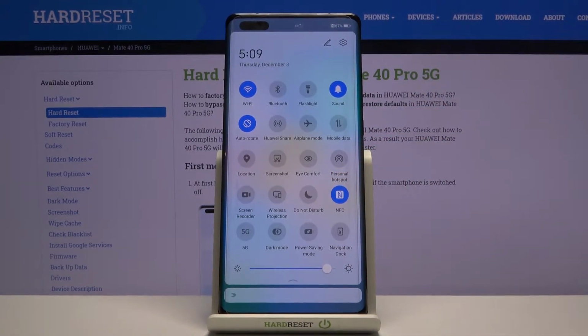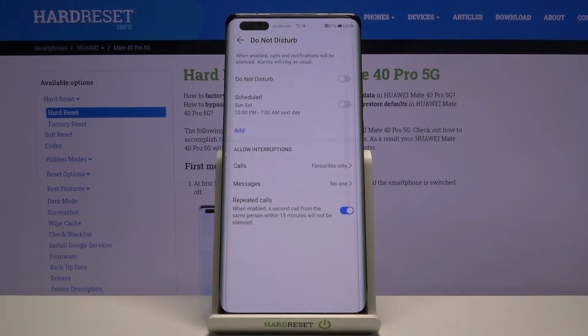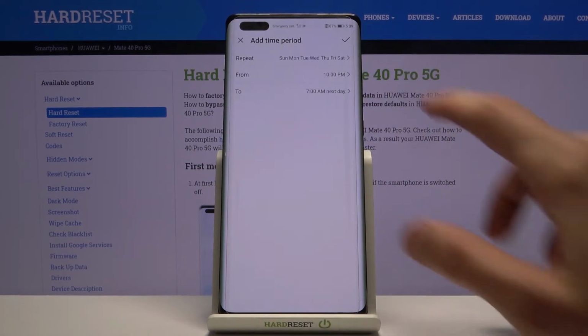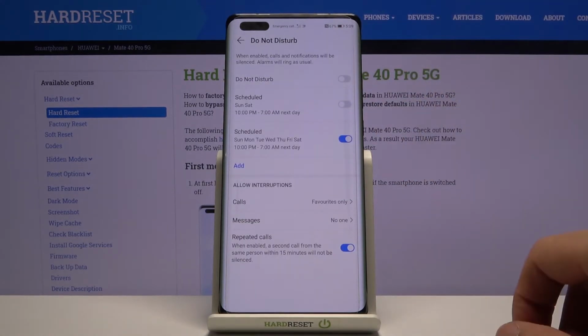Before you tap on it, I do advise you to hold it. This will take you to the settings where you can customize how it works. At the top we have the actual toggle to turn it on or off. Then we have a schedule, which is just a preset one, Saturday and Sunday apparently, starting at 10 p.m. till 7 a.m. But you can also add your own. Select whichever day of the week you want it to work in and the start and end time. Once you check it as finished, it will automatically become enabled.